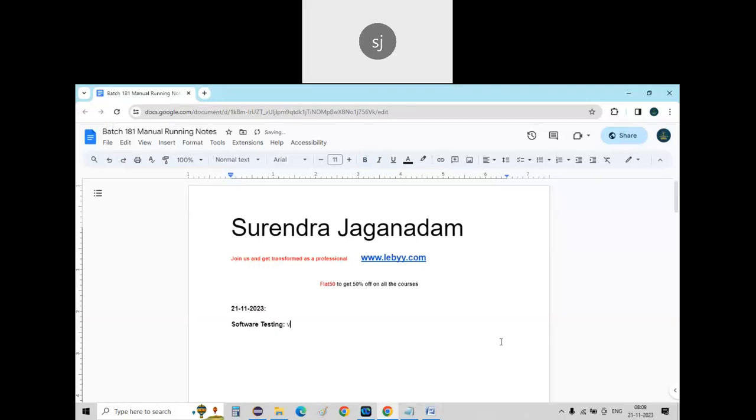What is software testing? Software testing is a process of verification and validation. Again, we studied that verification means: are we developing the right product or not? At the time of development, if you are cross-checking whether we are developing the right thing or not, we call it verification.